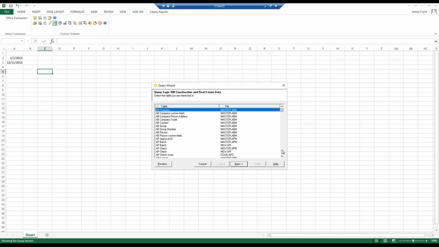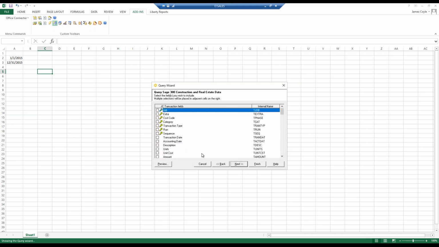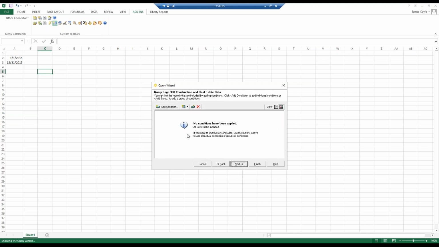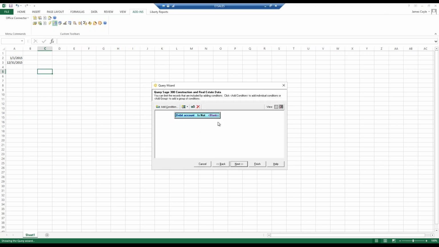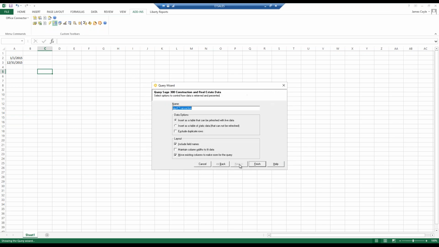Here they are. And I'm going to say that I want to first look at the job cost transaction table, and I'm going to grab the debit account. And I'm going to add a condition that the debit account is not equal to blank. So the debit account out in job cost, the data is not in Excel. I'm pulling it in. So it's not pushing data, it's pulling, and it's doing it based on the condition. The debit account is not equal to blank. So right there, I've got that situation.